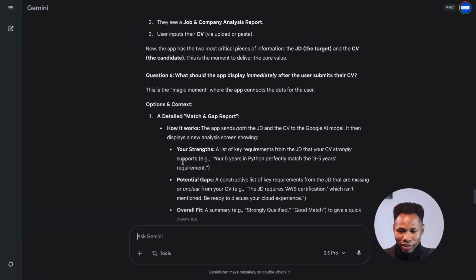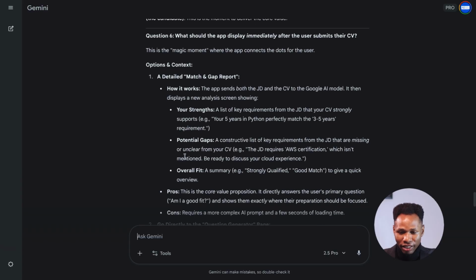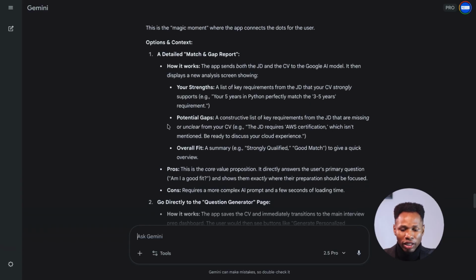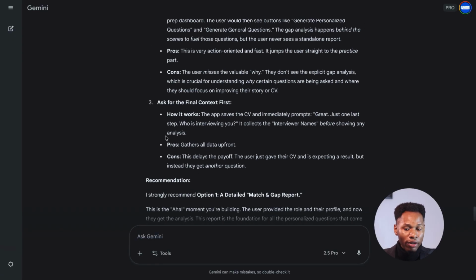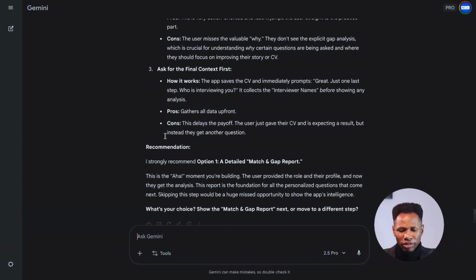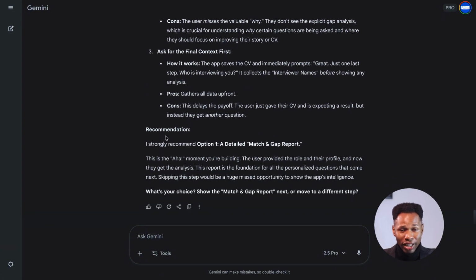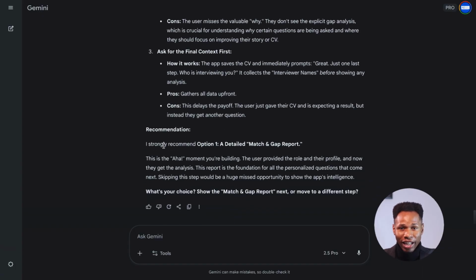Now the next question, question 6, is what should the app display immediately after the user submits their CV? Is it a detailed match and gap report? Go directly to the question generator page, or ask for final context first? We're going to skip the match and gap report, even though that's what's being recommended, because I think we did this in the skill gap analyzer, which was the tool we created just before now.